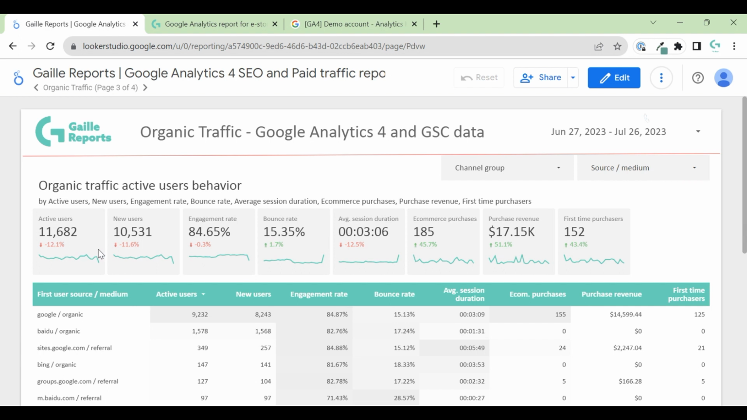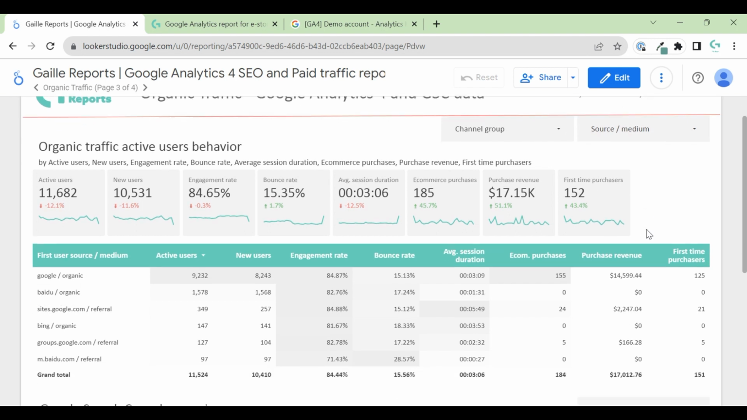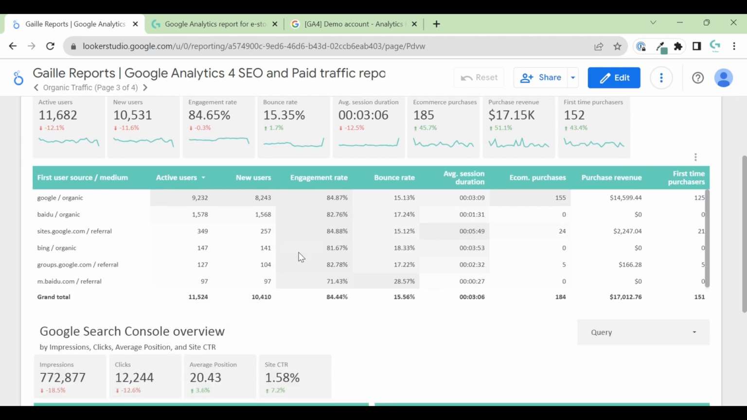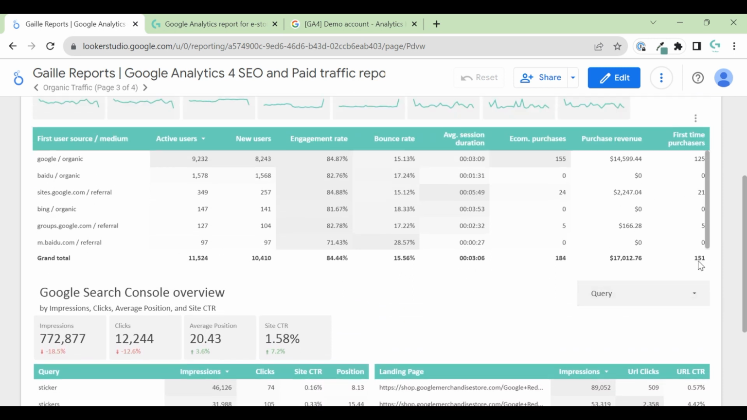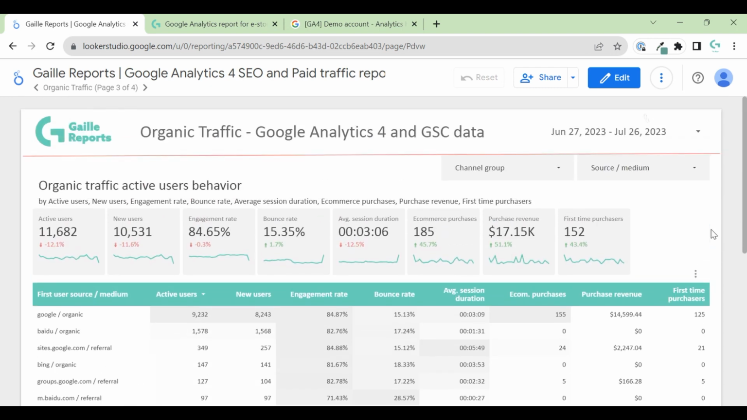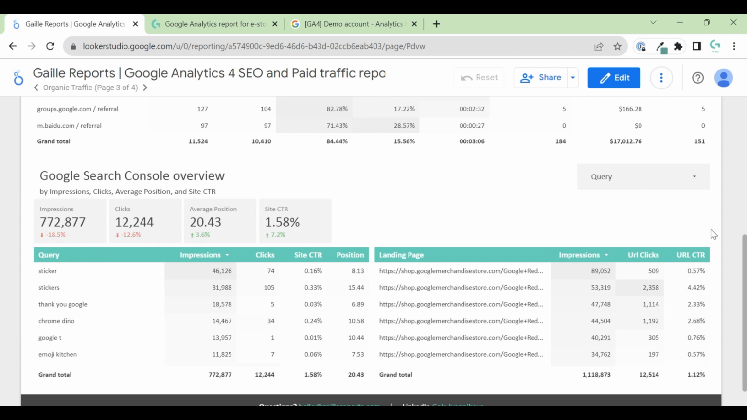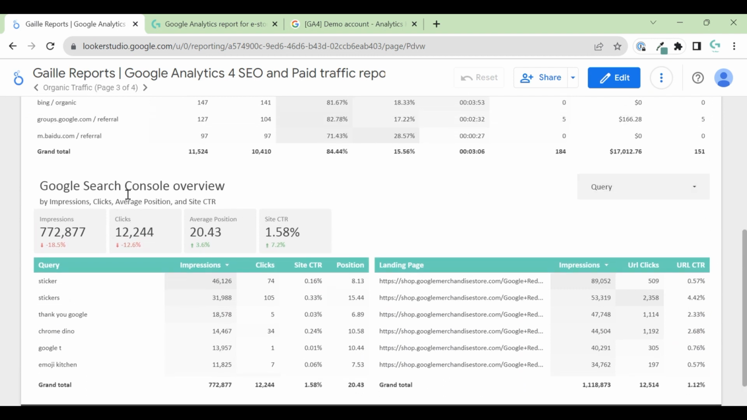We have some active users, new users, engagement rate, bounce rate, average session duration, e-commerce purchases, purchase revenue, and first-time purchases. Also, what is interesting here, we can see a breakdown with the same metrics as on the top of the page, by source medium and first user source medium. And we can see that mostly people buy for the first time. Interesting.